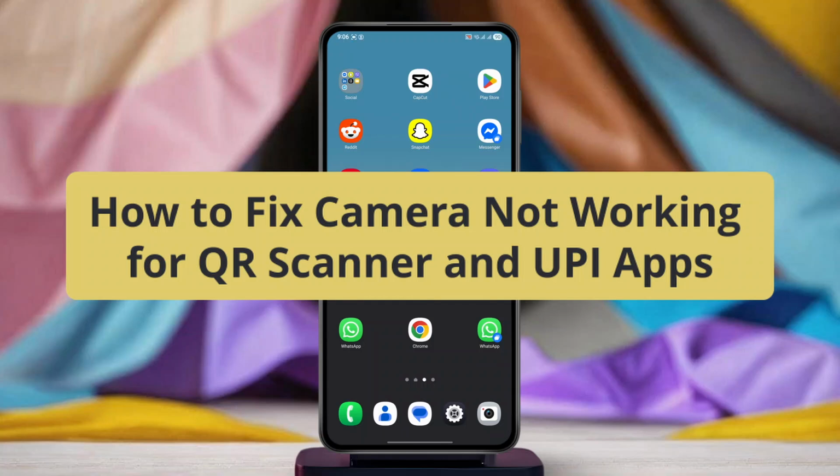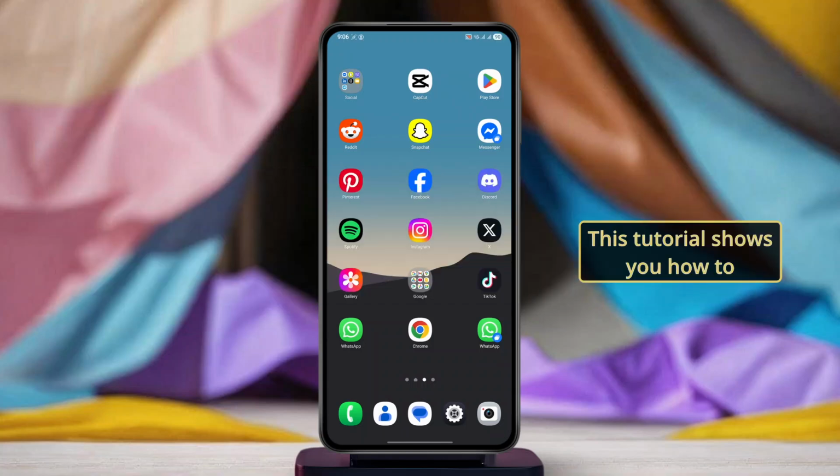How to fix camera not working for QR scanner and UPI apps on Android. This tutorial shows you how to resolve camera issues with payment and scanner apps after an Android update. First, open the Settings application on your Android device.